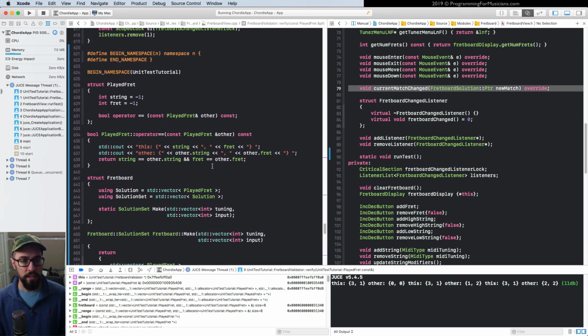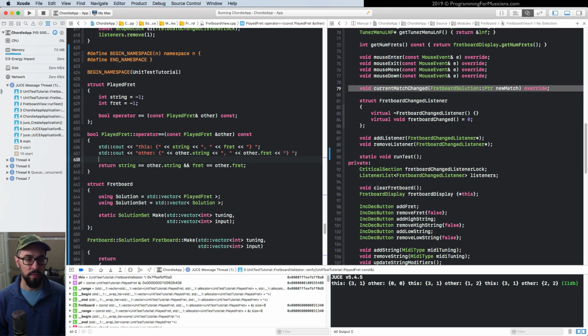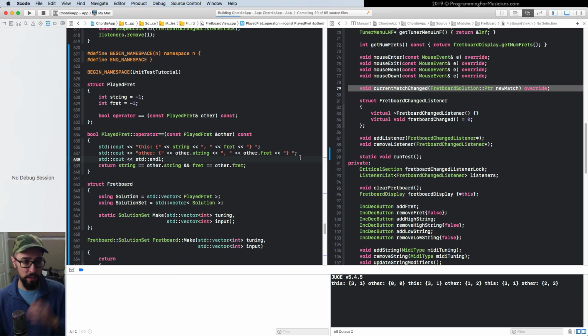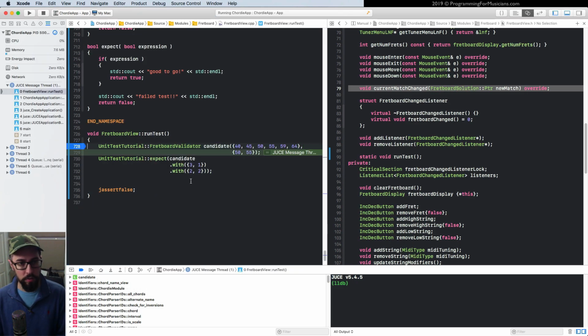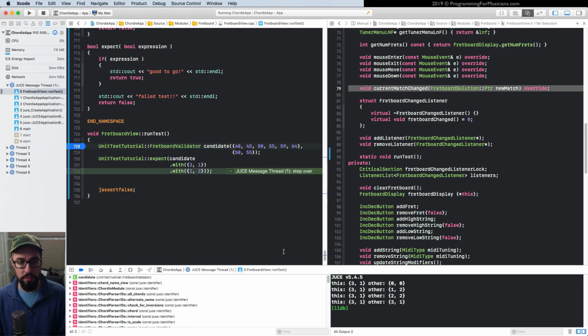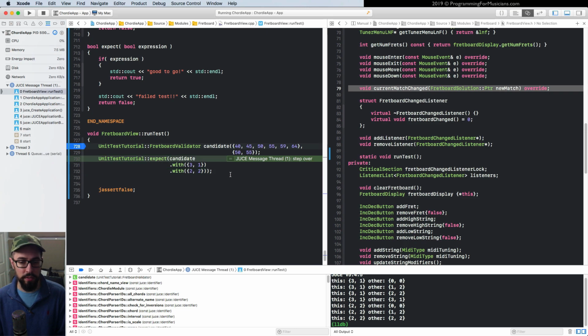Let me add that and get this running again. std cout, std endl, end line. All right, one more time. All right, step on over that. We can see it compared to all these guys. Let's see it compare 2 and 2 with the other ones. All right, that worked out.